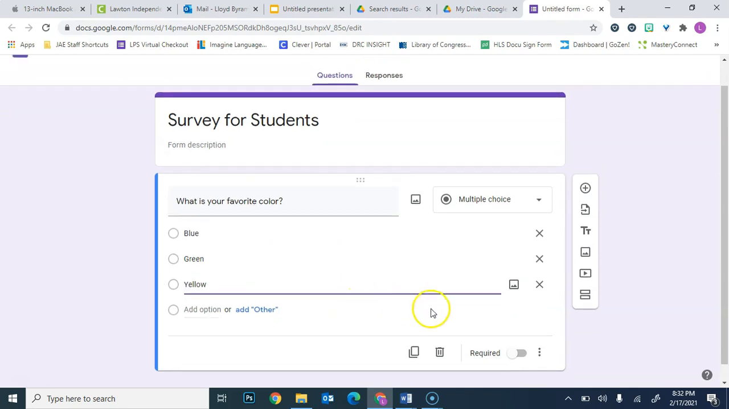And let's say I really want the students to answer this question. If you want the students to answer the question without being able to skip the question, right down here is a little bar that you can click to turn on required. Once this bar is purple and it's to the side, that means that the students must answer this question before they are allowed to move on.